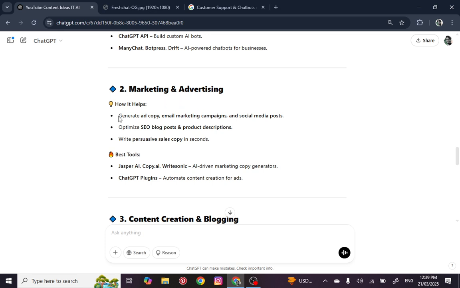The second main important thing is marketing and advertisement. How it works: generate ad copy, email marketing campaigns, social media posts, and optimize SEO blog posts and product descriptions. This is important because SEO plays a key role in automating and making good sales in the marketing sector. Write persuasive sales copy in seconds.